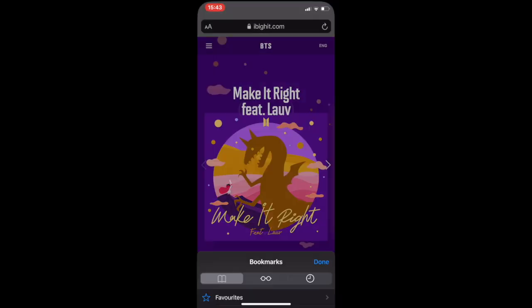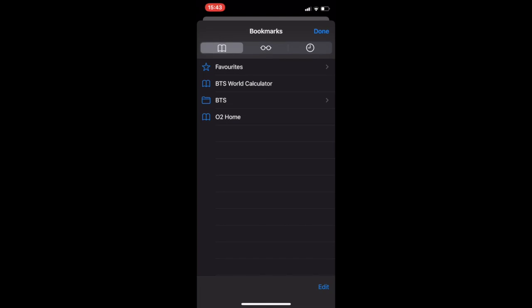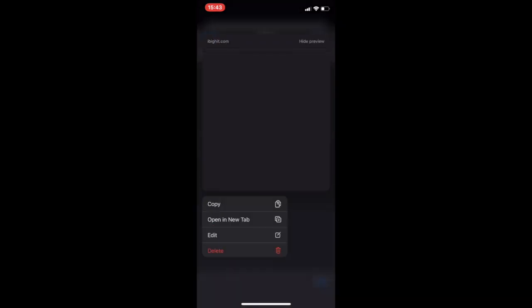Tap to go to your bookmarks. If you want to delete a bookmark, simply swipe to the left. And if you want to edit, either tap edit at the bottom or tap and hold until the edit menu comes up.